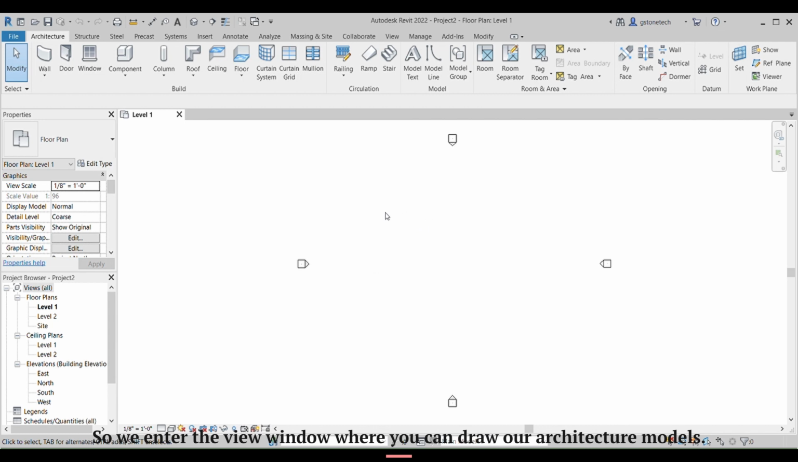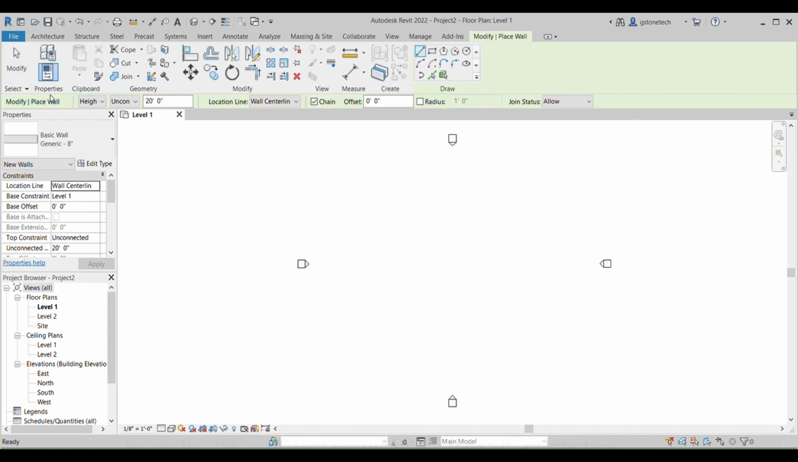Here we can draw our architecture module. So we click the Wall button, and in the type selector we select the external wall. This time we choose the first one, external brick and CMU.